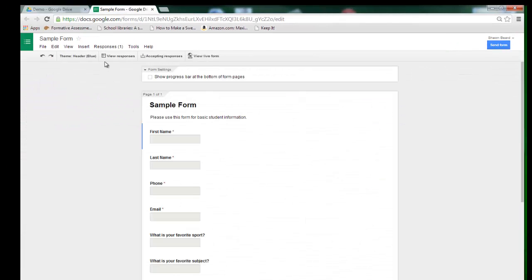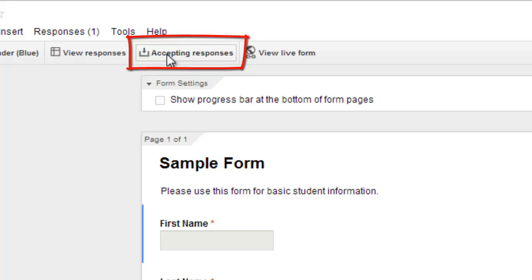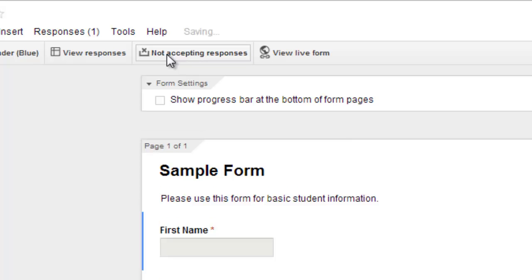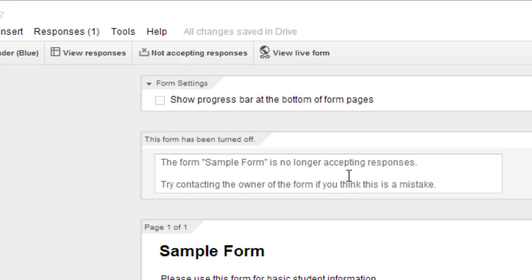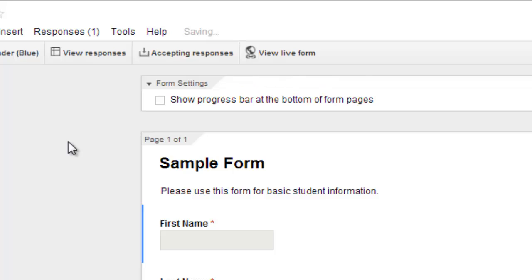Now, also at the top, next to the View Responses button, there is an Accepting Responses button. So, for instance, if you're using a form that you only want to stay open or live for a certain period of time and then you want to stop taking responses, then all you have to do is go up and click this button and it will change to Not Accepting Responses. And it even tells you this form has been turned off, it's no longer accepting responses. I'm going to go ahead and click that again so that we are accepting responses.